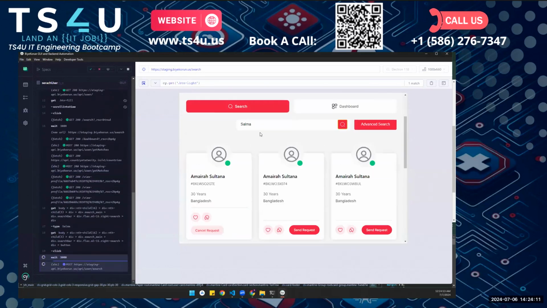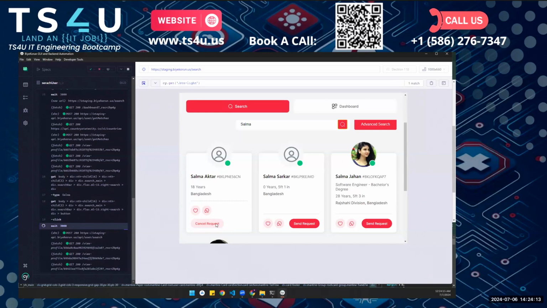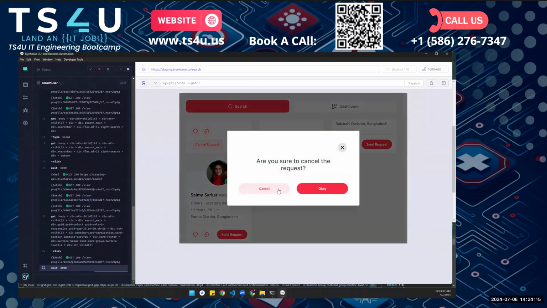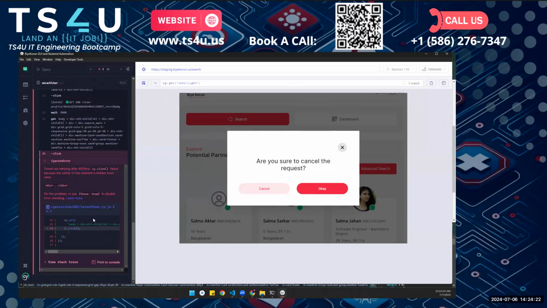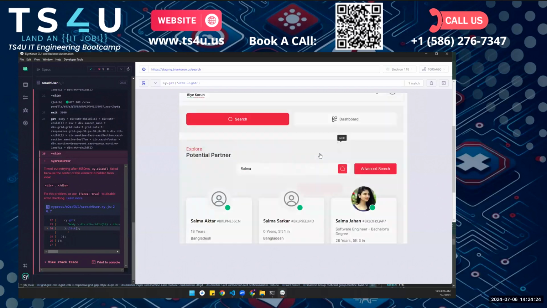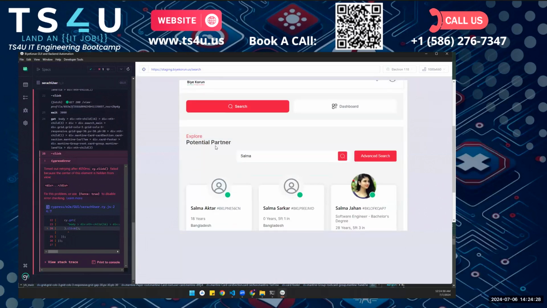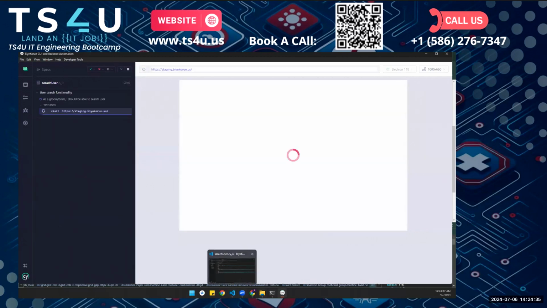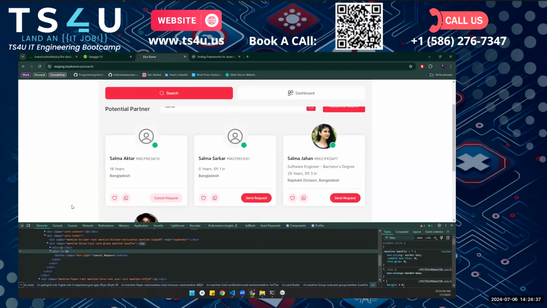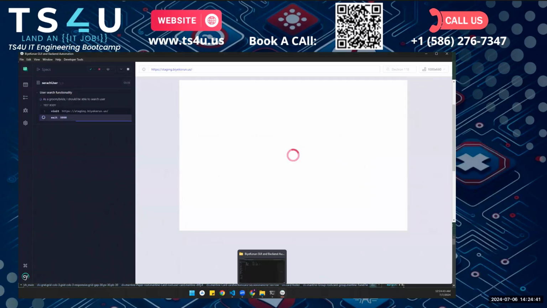Go to the website, type Salma. Now see, this modal opens. So right now I have to click on this one. Right now it will show me an error. Why does it show me an error? Wait, why did it scroll? Right now this cancel button is visible in here but not there. If you run it again, it will resolve.